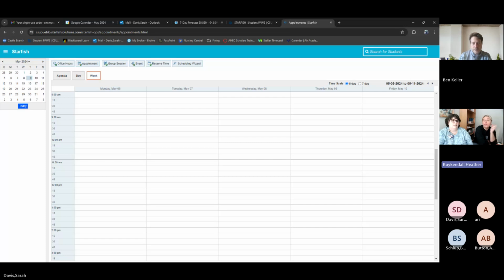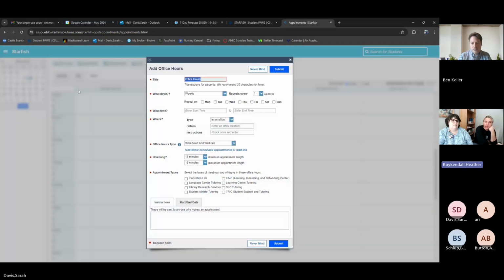So by clicking the office hours button in the top left there, you can program in your office hours. I leave mine titled as office hours and I select the days. You can select them repeating if you have a consistent schedule each week. I didn't have a consistent schedule each week, so I just programmed individual ones that did not repeat. But it's whatever works for you. You select the time. You can add locations where you do it.